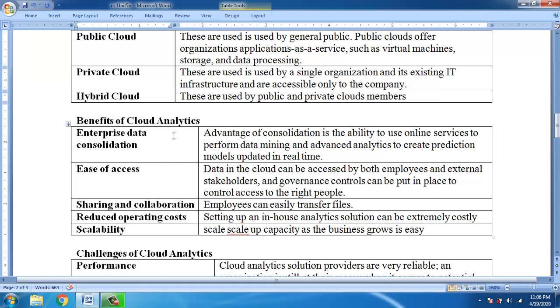And benefits of the cloud analytics. Enterprise data consolidation is the first benefit, where mining will be performed. Mining means extraction of the data from the data sources. Ease of access means it is very easy to access from the analytics. Here we learn about the people access controls: we can control the access to a limited extent. For example, if you want to know your own bank balance, it is possible; if you want to know the bank balance of another person, it is not possible. And sharing and collaboration, file transfer is possible.